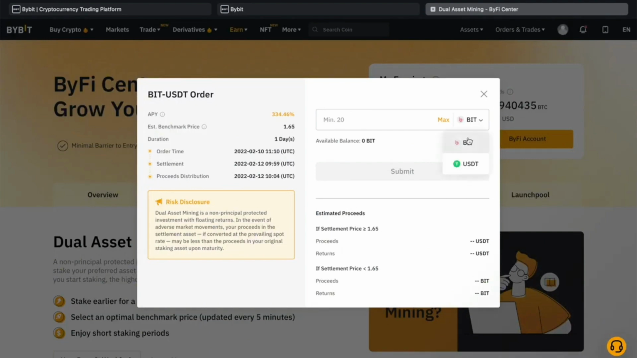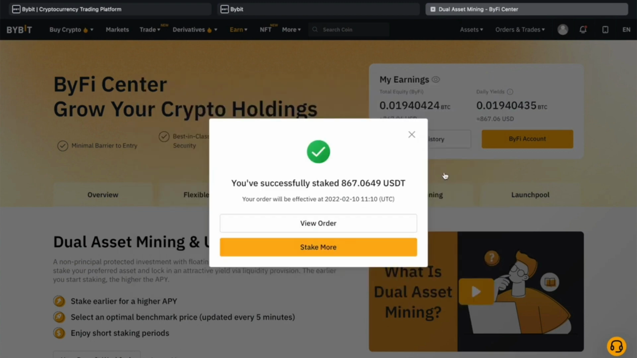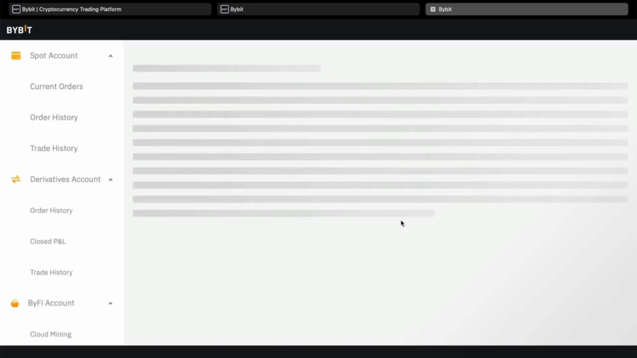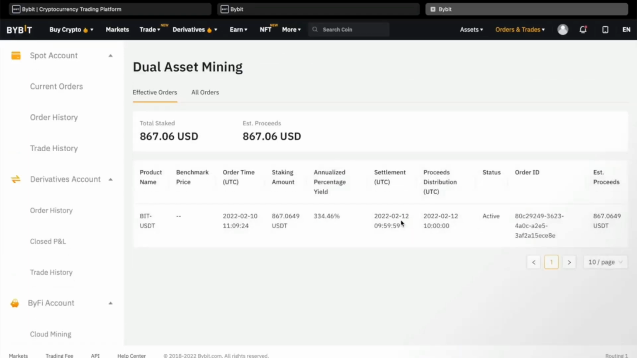Now, I see that the estimated benchmark and settlement levels are at $1.65, since the price of the BIT token continues to increase. I've already made up my mind that I'll continue to do these dual asset mining orders until the price nears $2, so I am again submitting a new order. This order that I submitted on February 10th will settle on February 12th, and the price of BIT token should be above $1.65.